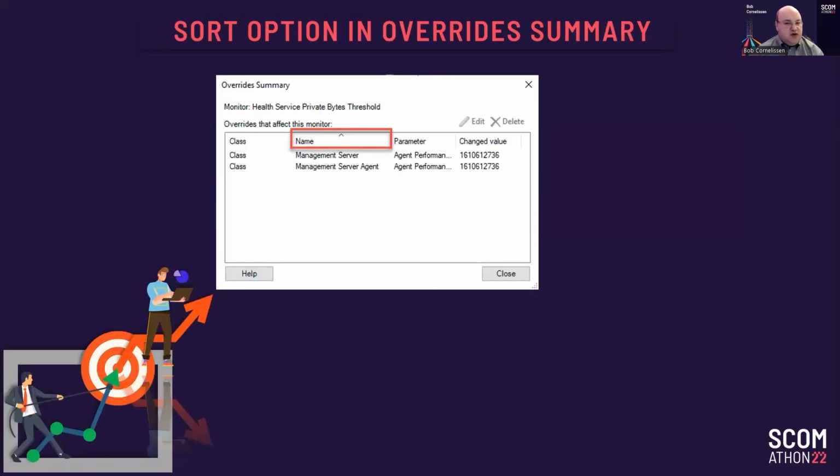Now the next one is also a small one to make things easier to read and understand. If you open up an override summary view on a monitor or a rule, you sometimes have one with a lot of overrides applied to it, and the list seems mixed. An example is that people often have a lot of overrides on the disk free space monitors. There is a sort option for these in the view now, and it is a small change, but for some it will certainly help. This picture shows that only the name column can be sorted, but actually the other ones can be sorted as well as soon as you put your mouse on it.